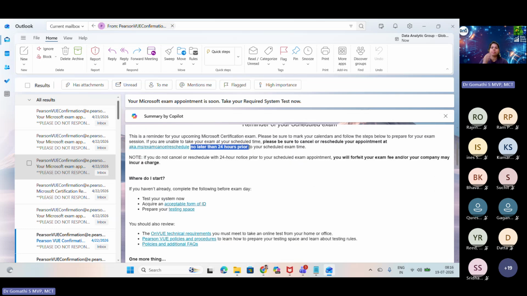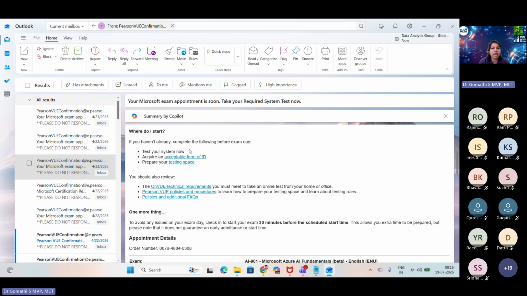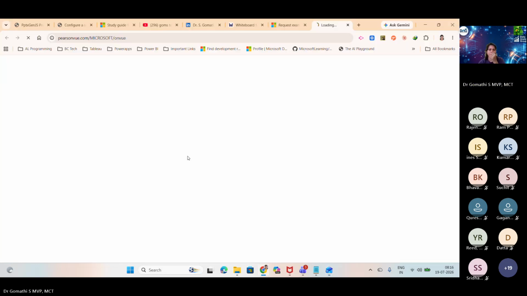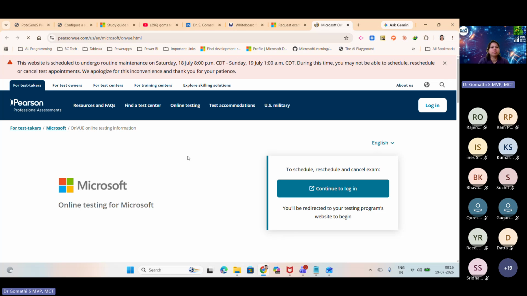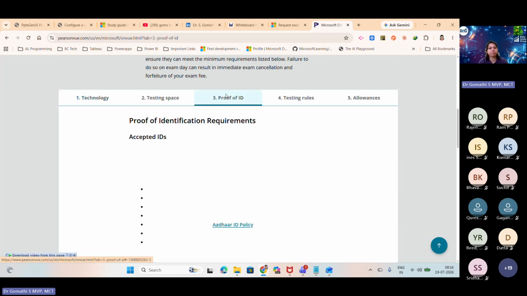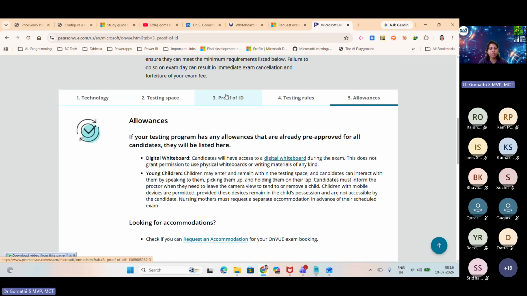You can reschedule the exam 24 hours prior to the time. For example, I have registered for tomorrow at 12 p.m. Then today before 12 p.m., I can reschedule the exam if there is any emergency. So if you want to reschedule, you have to click on this particular link and reschedule it. Okay, and this is your acceptable form of ID. As you can find here, they have given the minimum requirement, proof of ID.